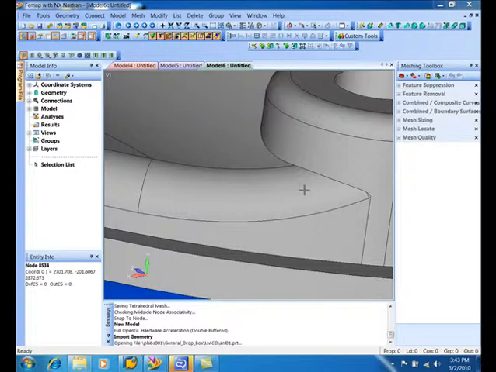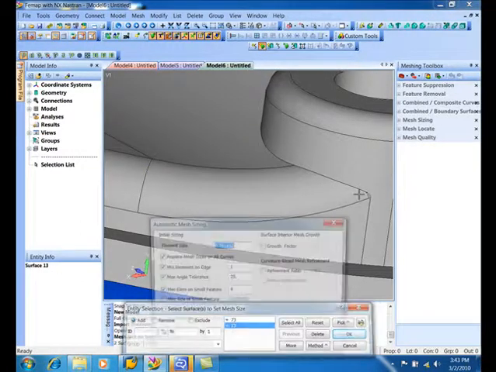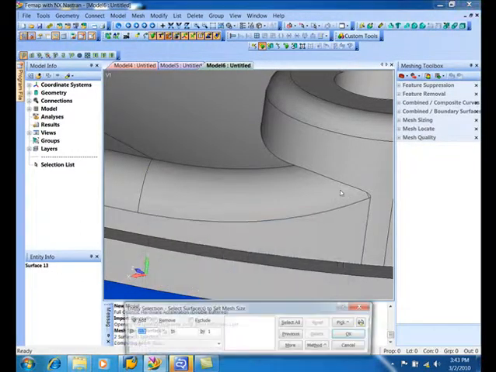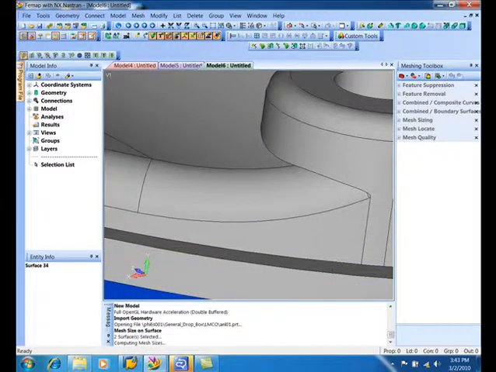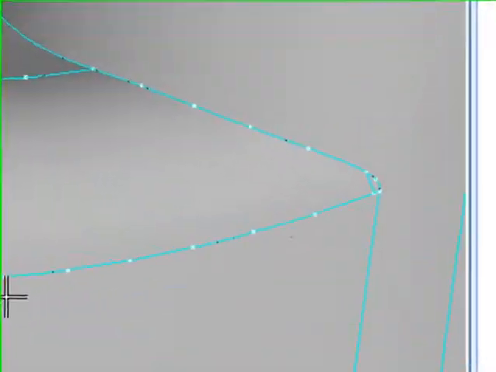A quick demonstration of using the geometry cleanup tools in the virtual topology for quad meshing as well. Take a look at this little surface right here, and we'll just set up some mesh sizing right in this little area. We'll make it 1. I'll turn the curves on. We'll take a quick look at that mesh sizing.